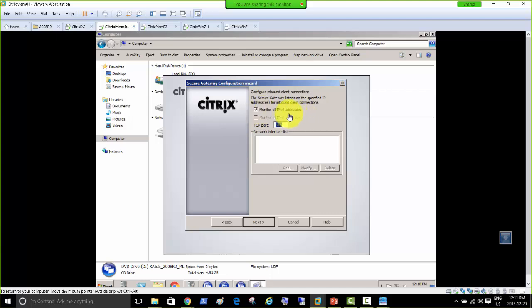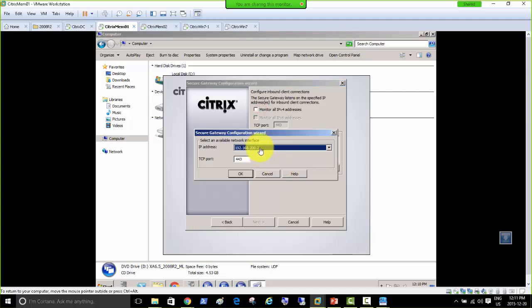Okay, this option here, monitor all IPv4 addresses. This is just saying that you want to listen to the inbound or incoming traffic on all the interfaces or network interface cards on this XenApp server or secure gateway, or do you want to specify which network card will receive the incoming traffic. Incoming traffic means the traffic coming from the internet to your XenApp environment.